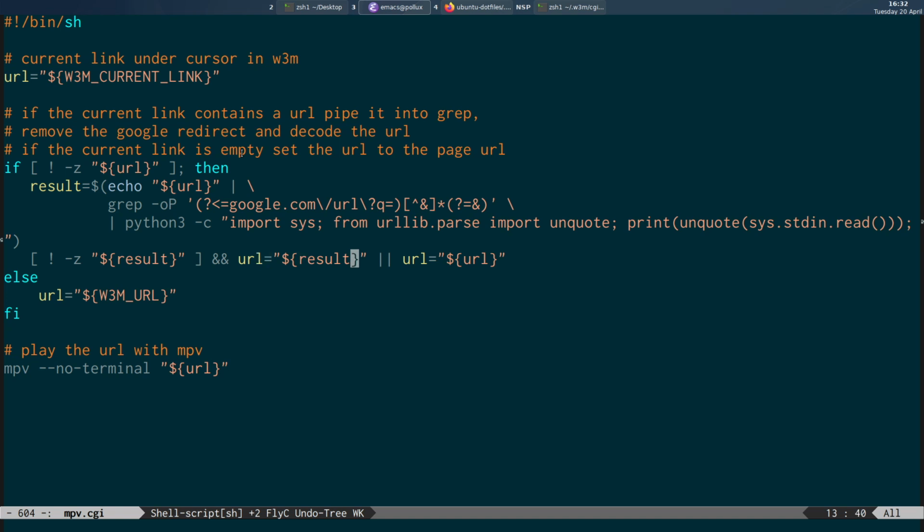And then again, otherwise, if the result is empty, we set the URL back to the current link. That would basically mean we're not on a Google video page or Google search result. And if the current link is totally empty, we set the URL to be the page URL. So if your cursor's not over anything, it's basically going to send the page URL to this section down here, where we run MPV with the no terminal option and then play the URL.